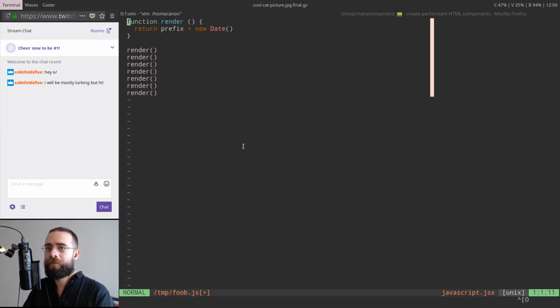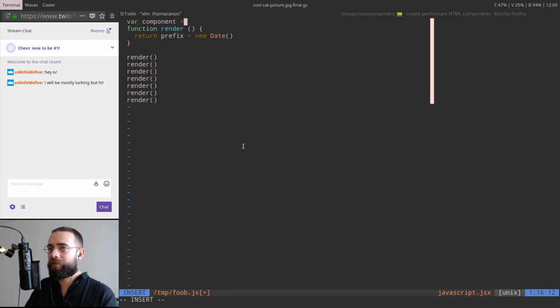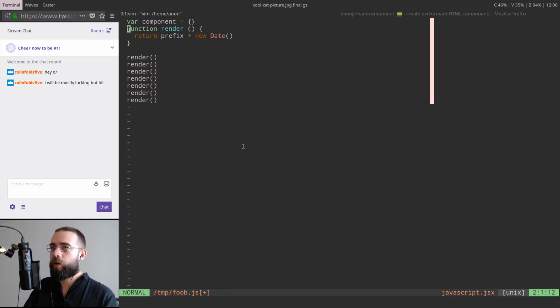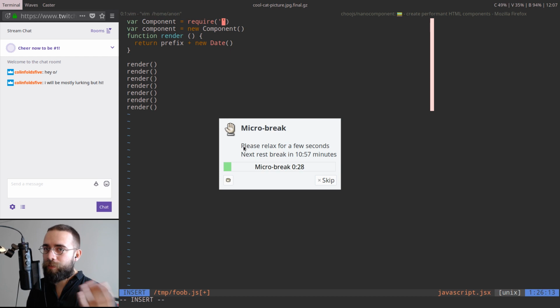Say var component. Let's just pretend it's just an object. Let's pretend this is a magical object, new component or something like that, where component is required /component/button or something like that. Then we want to make sure we don't recreate the whole component on each render cycle, but we just call its render method, and we can keep the instance around.